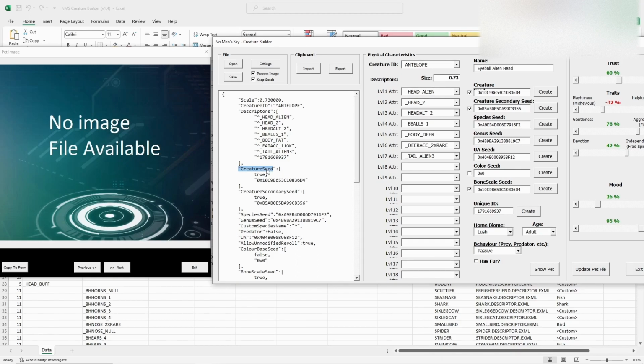Now, first up is the creature seed. This is the seed that determines things like marking, stripes, or spots. There's not much to know about how to manipulate it, but for these, we can look at the seed hex code and change the number or a character to a different character.